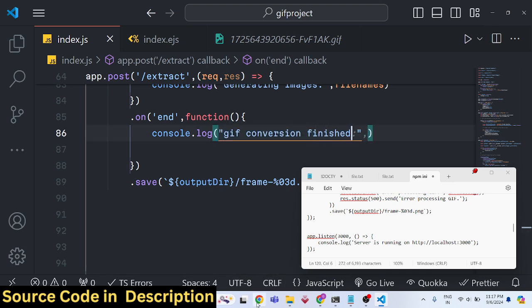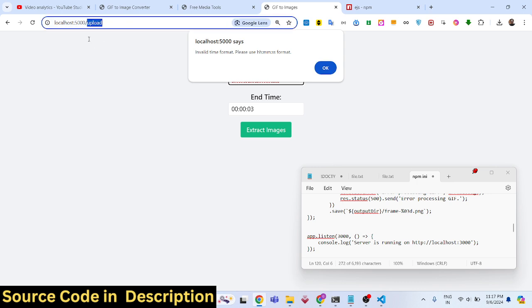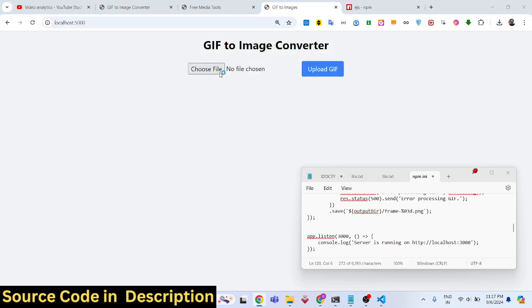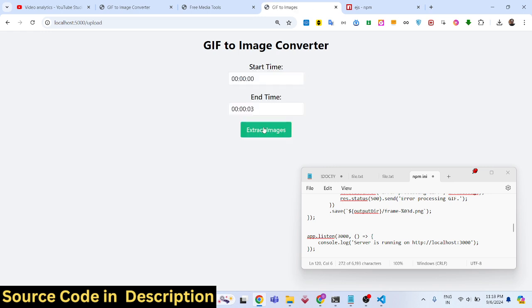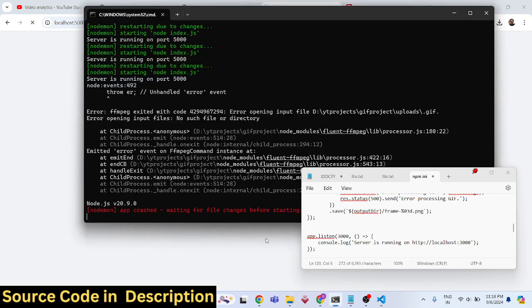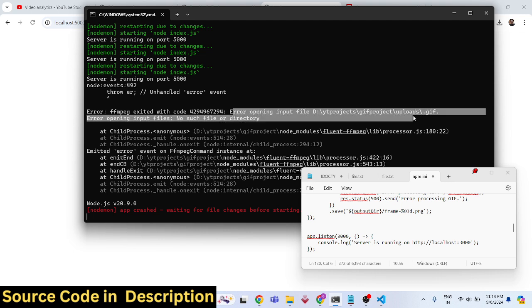Now let me just execute this and see if it is working. Let me pick my GIF animation, click on upload GIF, click on extract images, and if you now see, it is saying to me no such file or directory, error opening input file.